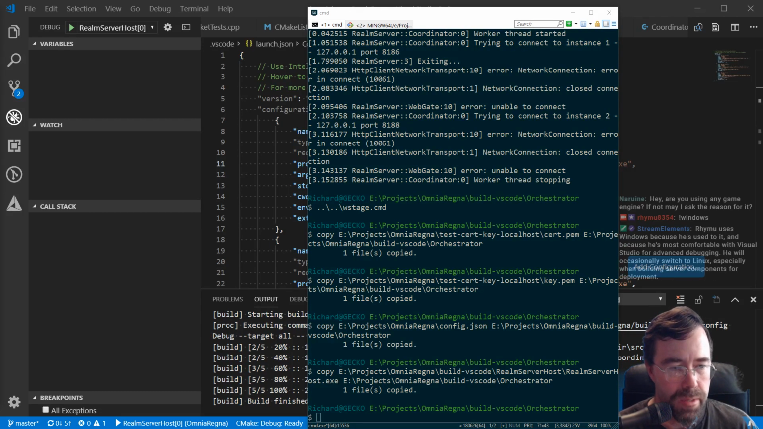So am I using any game engine? If not, may I ask the reason for it? I am not using a game engine because mostly right now I'm doing server-side stuff. And the honest answer would be I don't know of any server-side game engines. The only game engines I know about are like Unity, Unreal, and those are all client-side game engines.